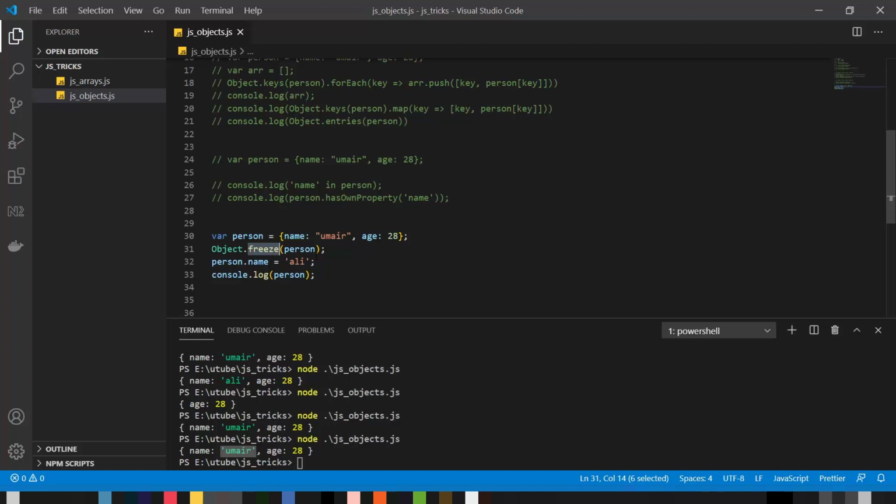And the seal that I used earlier will prevent us from adding or deleting an existing key or adding a new key. Okay, so there are a few functions as well.